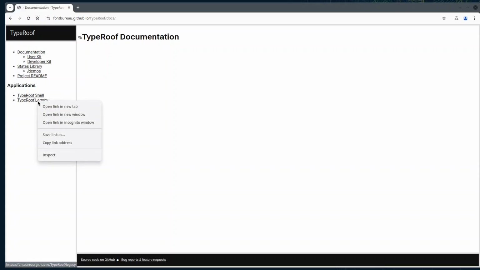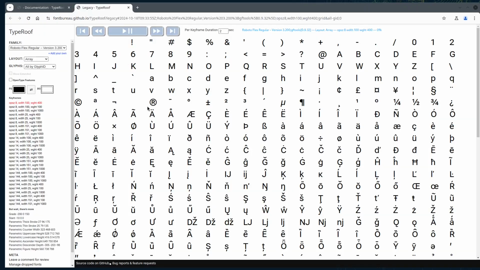So I'm first going to open the TypeRoof Legacy app in a new tab and switch to the tab, and we can see that the video proof array is already loaded. So when I look at the sidebar at the top left corner, I can see at the top there's a family chooser, a typeface chooser for families that are shipped with the application. But there's also an option to add your own font by either clicking this link or by dropping a font from the file manager into the app.